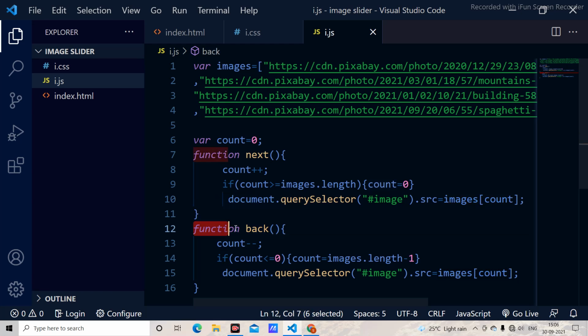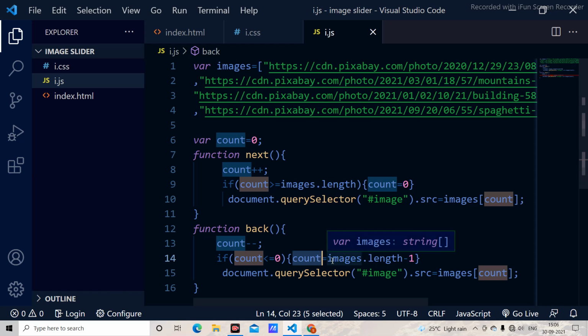When I am calling the function back, when we have count equal to 0 and I say count minus minus, it becomes -1. It will check if count is less than or equal to 0. Sorry, -1 is less than or equal to 0. First of all, it checks whether count is less than or equal to 0, and -1 is less than or equal to 0. That is true. Then, if it is true, count becomes images.length - 1. Images.length means 4, 4 minus 1 is 3, and count becomes 3.